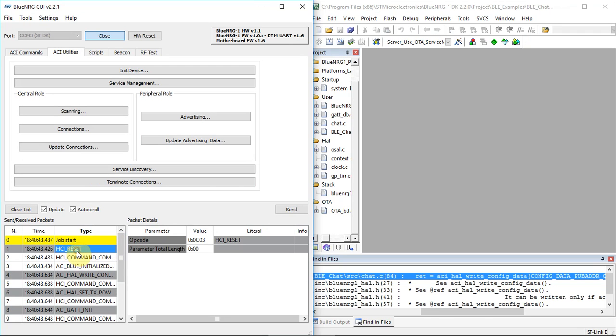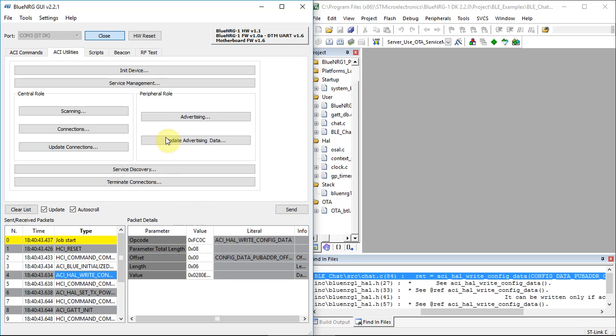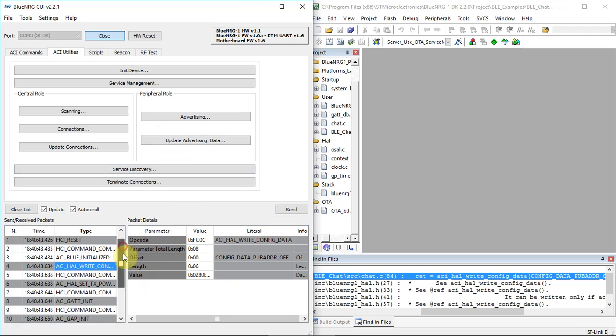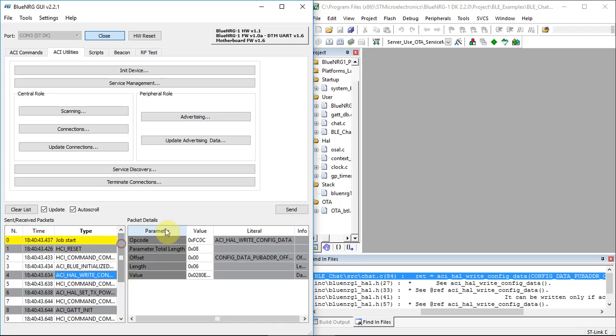So the first command that we have is HCI reset. This is because the board is already powered. We need to reset it. And the second command for the chat window that we're going to do is ACI HAL write config data. So those are the basic settings that the GUI is using.